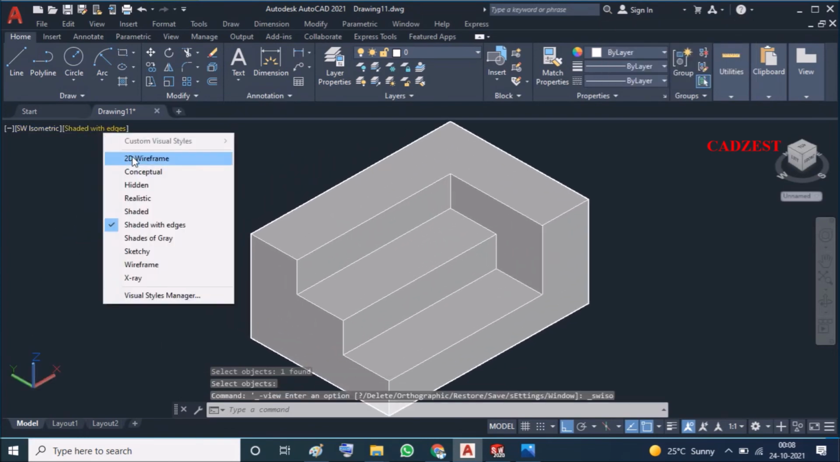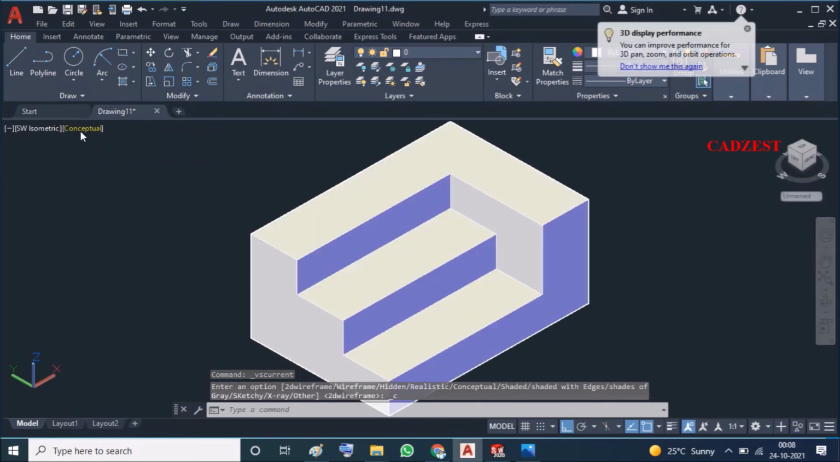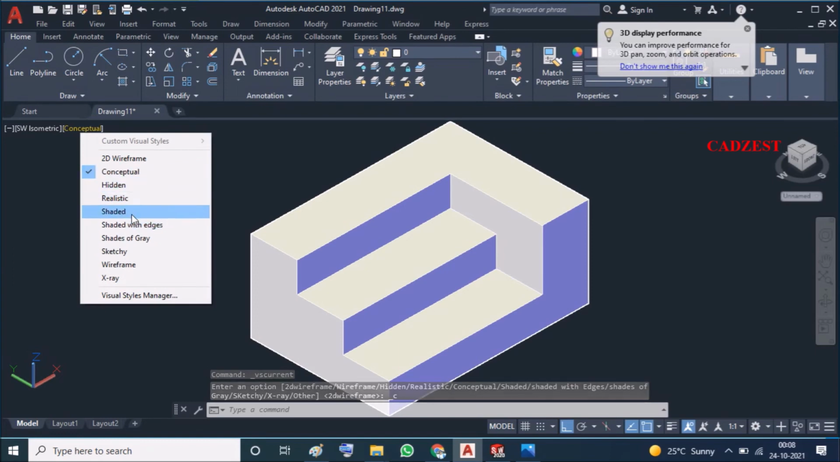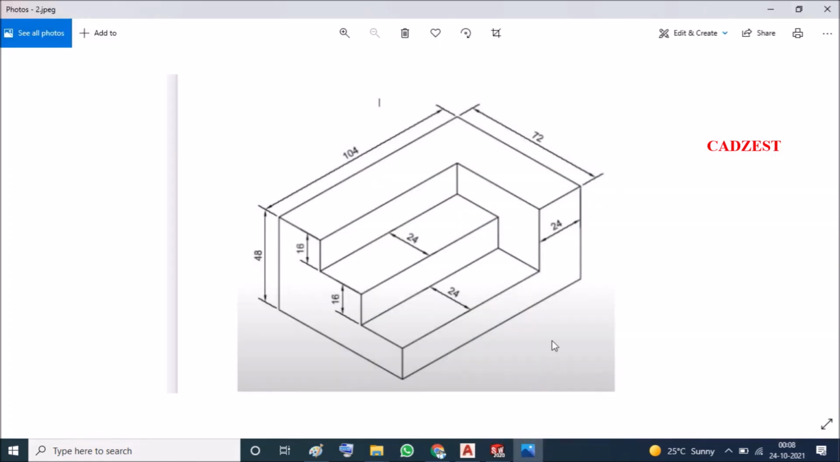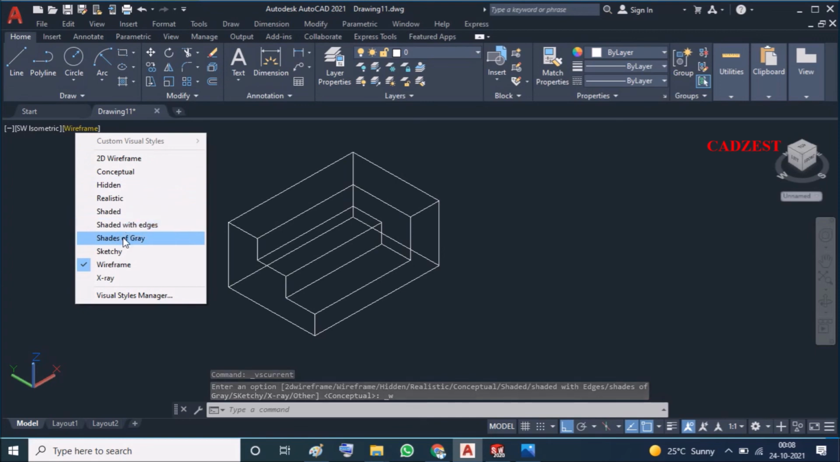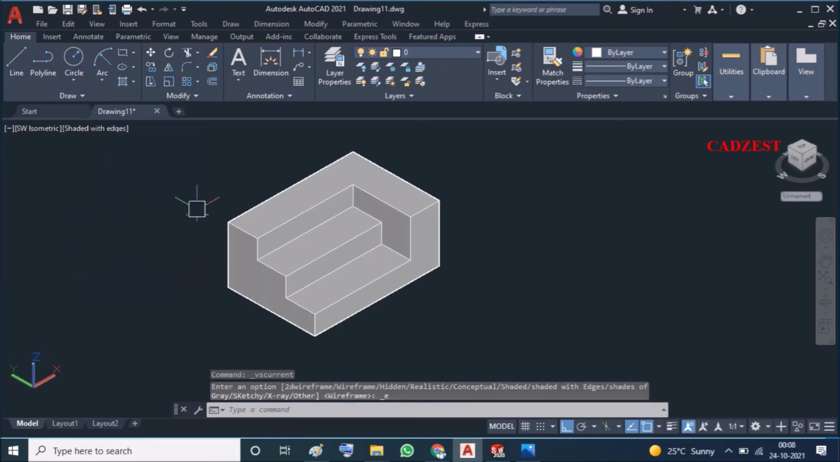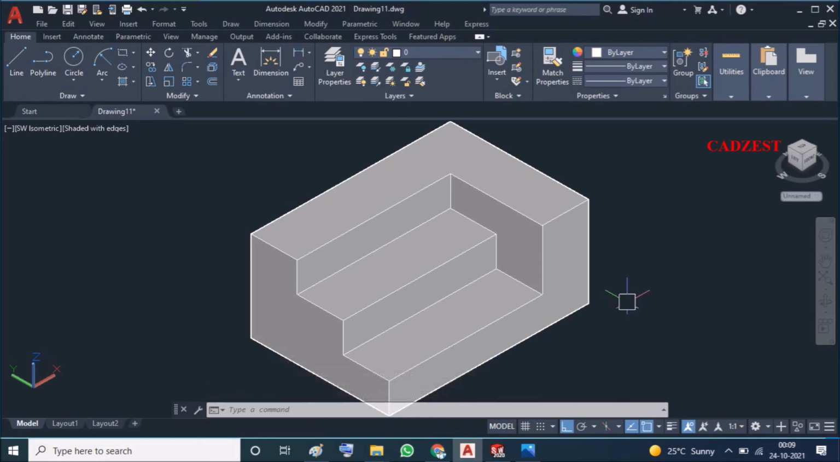So if I do wireframe or like this, it is exactly the same. So this is how you can use 3D. These are very simple blocks. Step by step we will reach the harder ones.